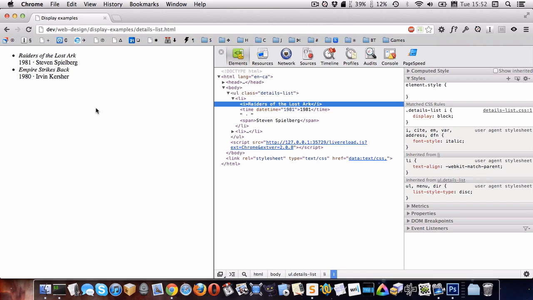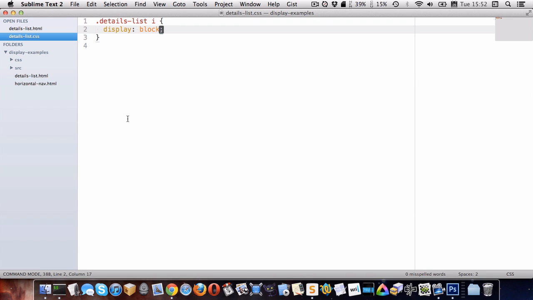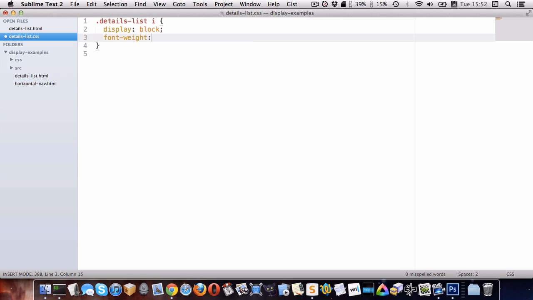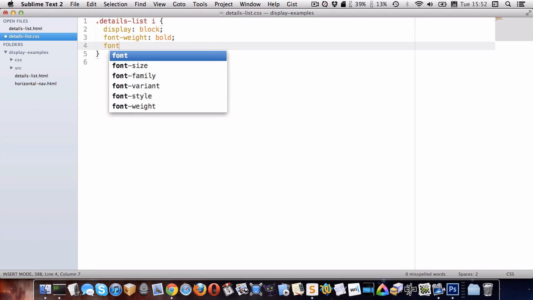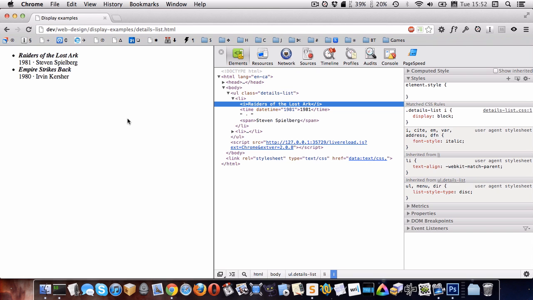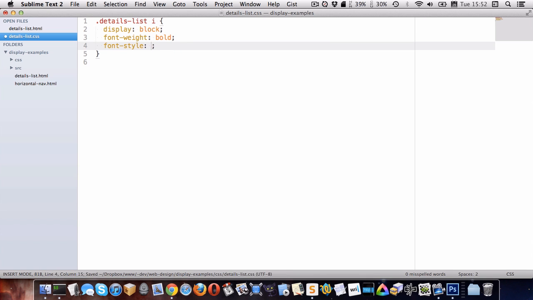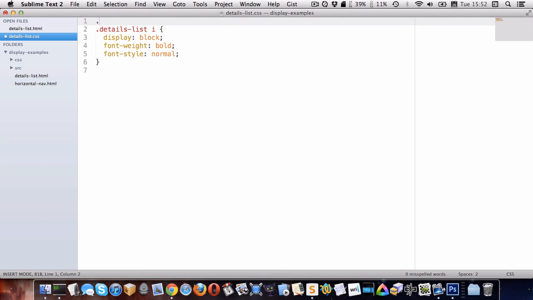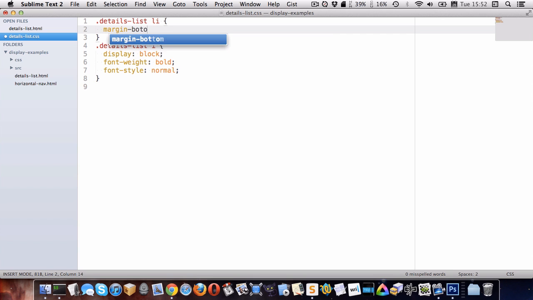Let's just put a couple other things in here to make it look similar to our PSD, and then we'll be off to the races, I think. So this here is supposed to be bold, and we don't want it to be italic, so we'll get rid of that. Normal. Okay, cool. And then we want to target details list li, and I want to put a margin on the bottom of it.